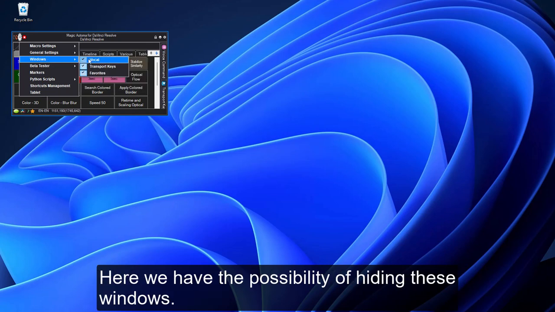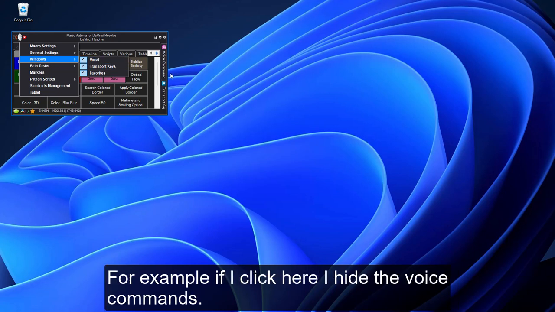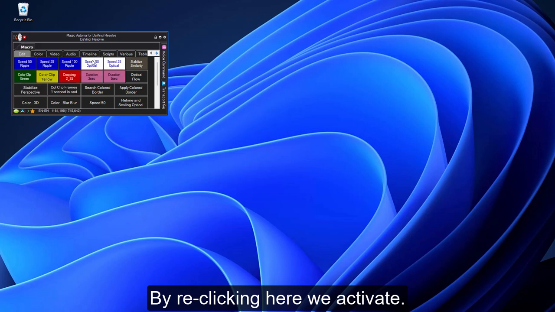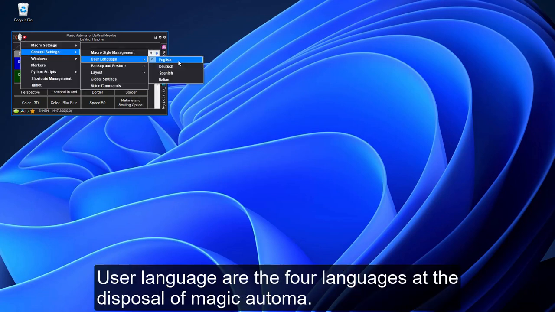Here we have the possibility of hiding these windows. For example, if I click here, I hide the voice commands. By clicking here again we activate them. User language are the 4 languages at the disposal of magicautoma.